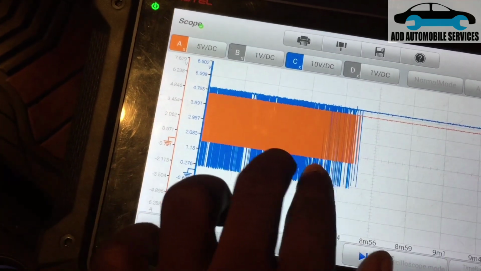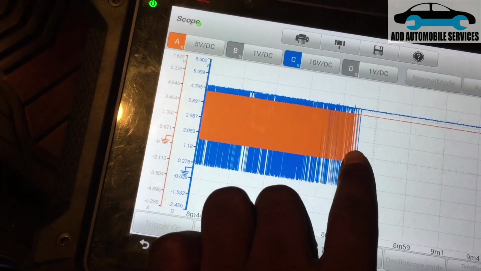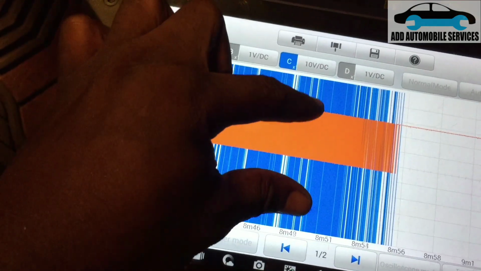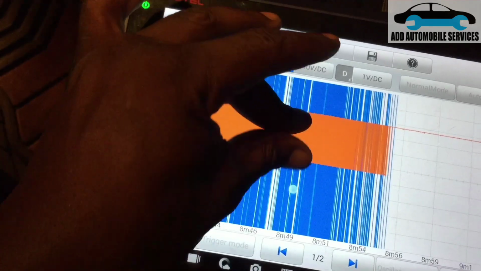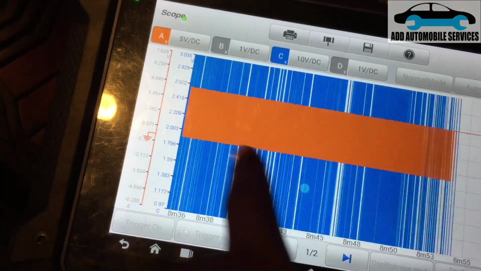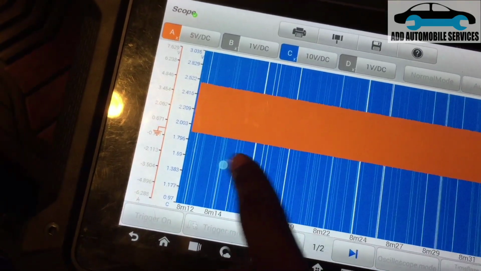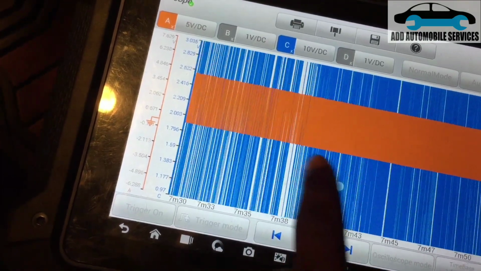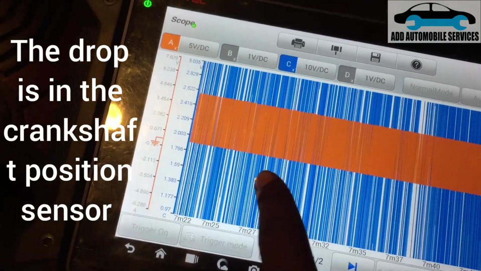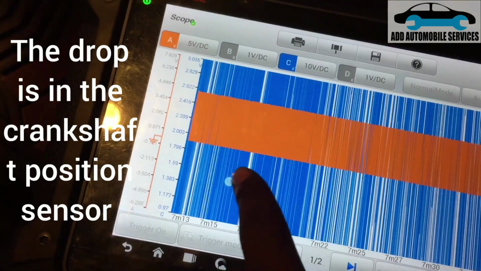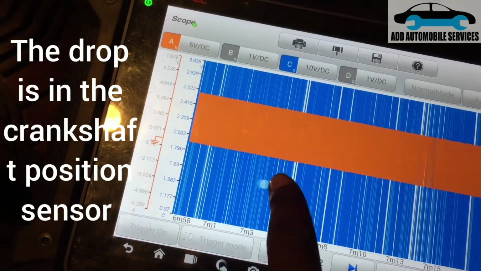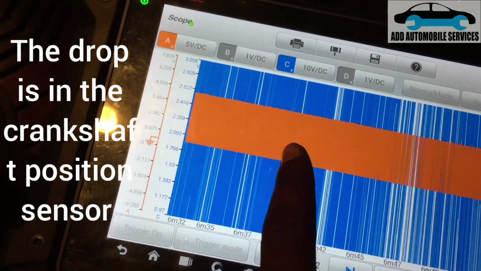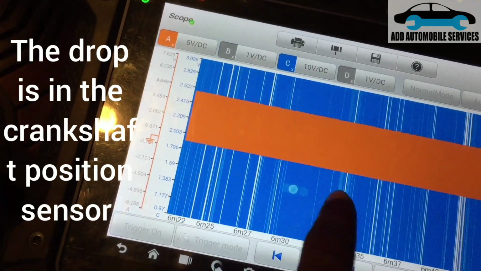But you can see that from this point, even when the cam is running, there's a lot of drops in it whilst there is no drop in the crank. And you can see this side, it drops a lot whilst there is no drop in the crank. And the cam is a Hall effect sensor, so you change that one.